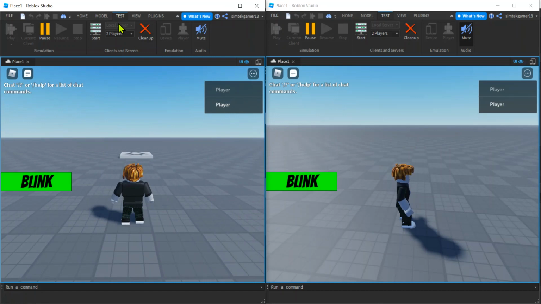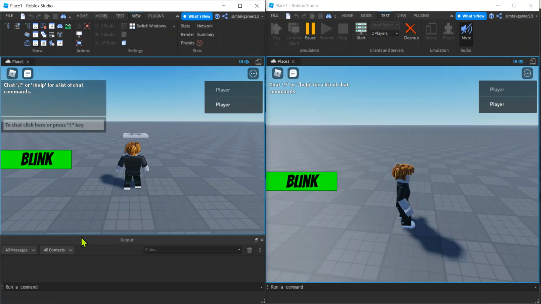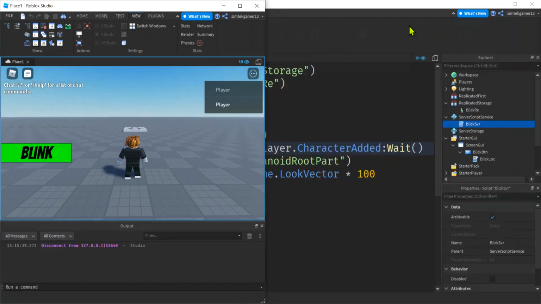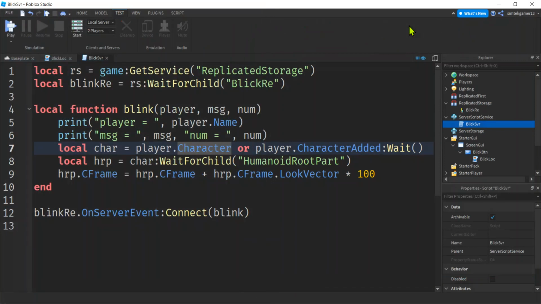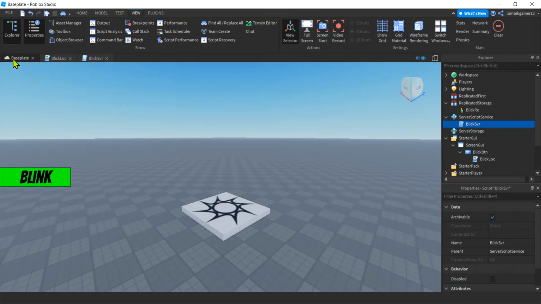We don't have any errors. I'll check real quick. View. And then, oh, it's too hard to see. Yeah, no output errors. This is client errors, so it's going to be limited. Let's go ahead and clean up. I think you just have to trust me on that one. It worked out. Let's go ahead and add a sound.